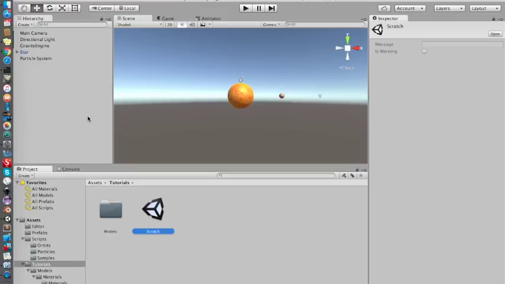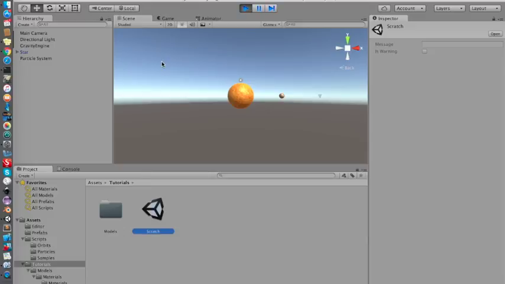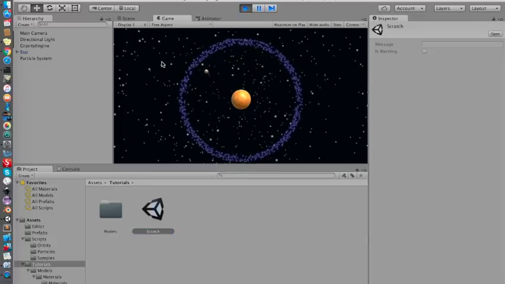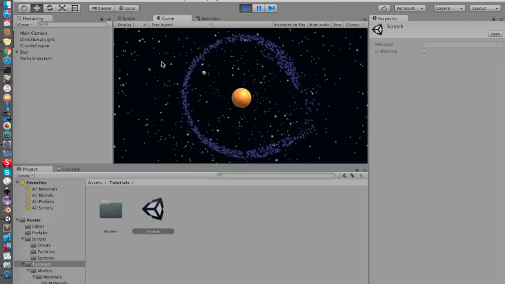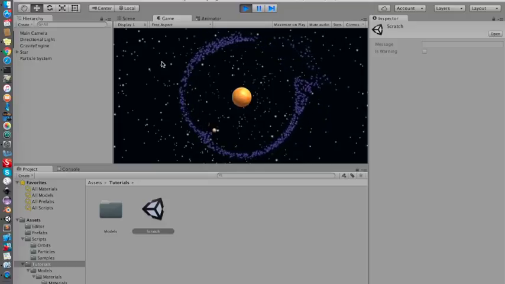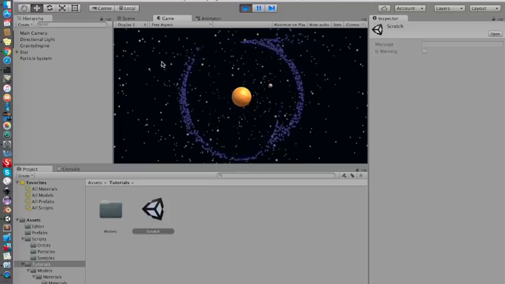Welcome to the overview tutorial for the Gravity Engine asset. The goal of this tutorial is to show you how to quickly build a scene like this, where we have a central star, a planet in an eccentric orbit, and a ring of particles all interacting gravitationally under the control of the gravity engine.